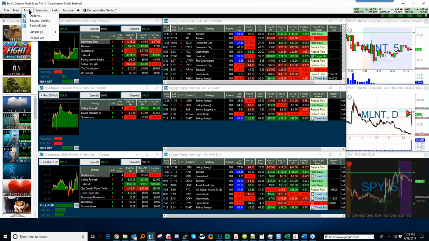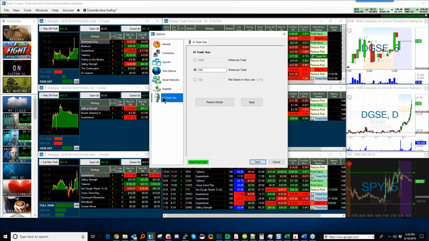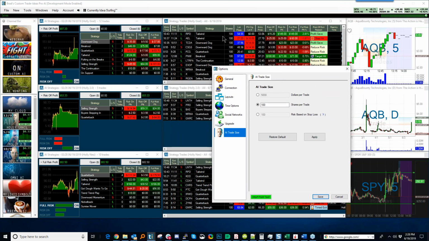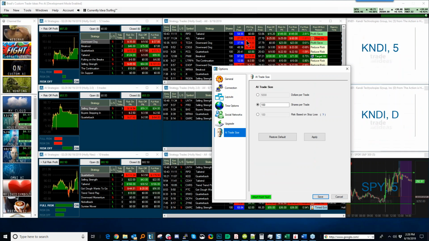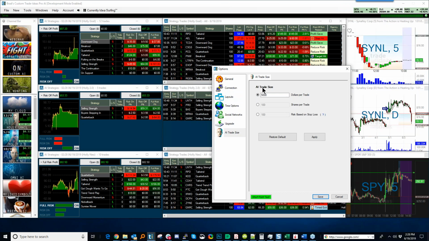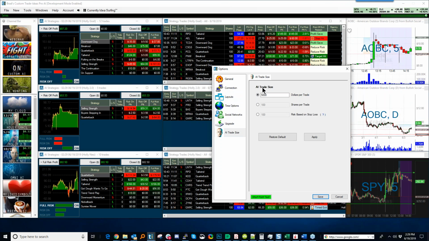Up in our tools menu up here, I've got this options, and I'm already there. If you look over here on this AI trade size, this gives you the ability to configure the way the shares are allocated to each position. The first way is dollars per trade. So this is like taking a percentage approach to it. So I want to put $5,000. If I'm buying a $5,000 stock, I'm going to buy 1 share of it. And so this will essentially give you the number of shares based upon the stock price for the value that you have here. So trading on a strictly percentage basis, that's how you would want to do it.